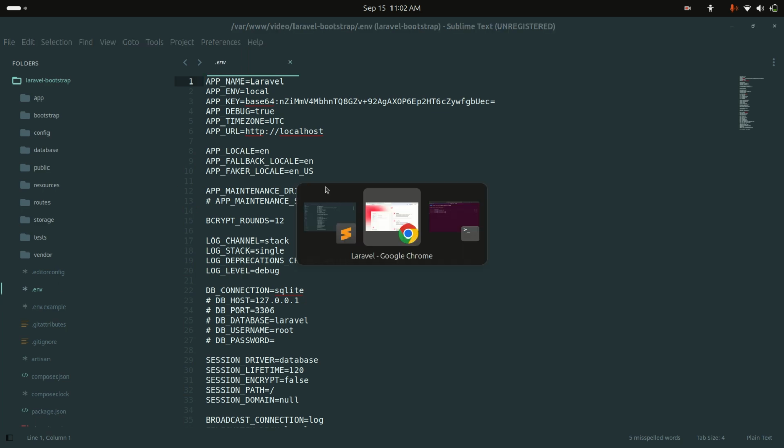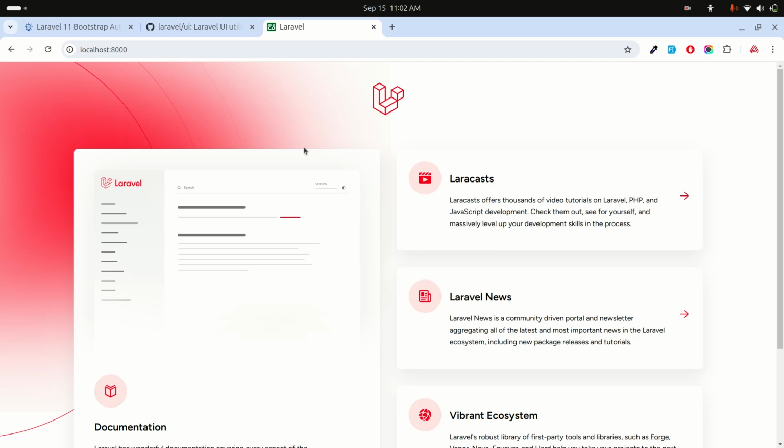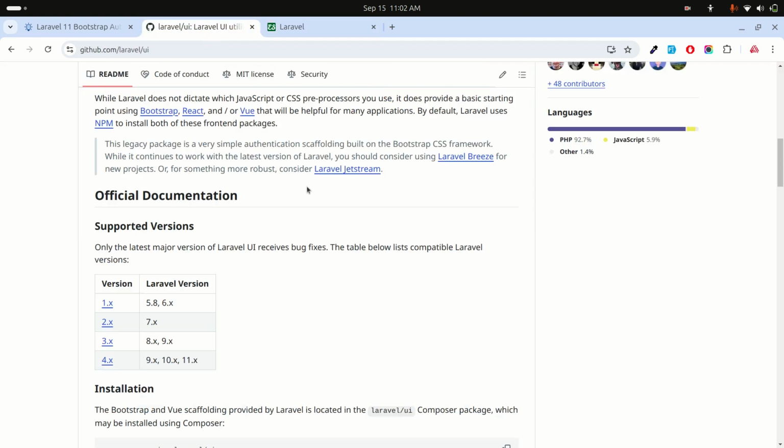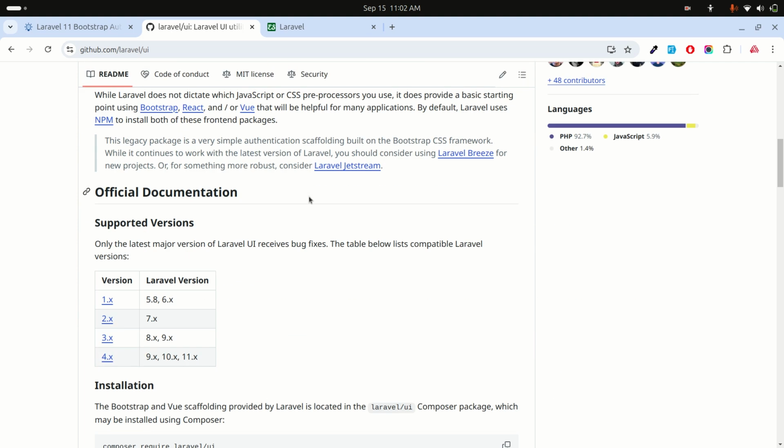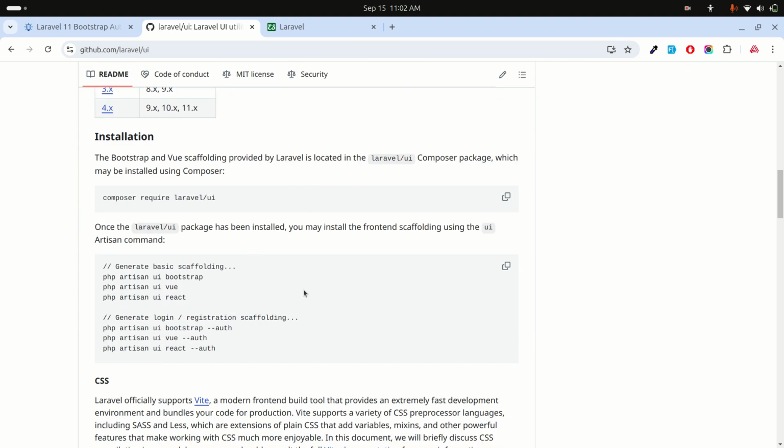Okay. And now if I go here, by default Laravel doesn't provide a Bootstrap setup, but Laravel already provided one composer package to install Laravel UI, and using the UI you can install the Bootstrap with the authentication scaffold. So let me go and simply install Laravel UI.